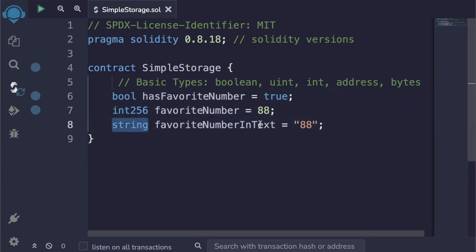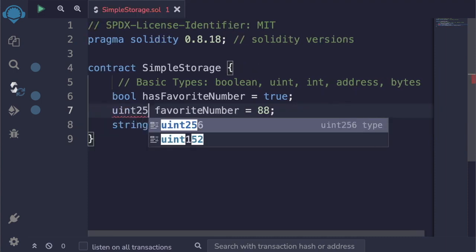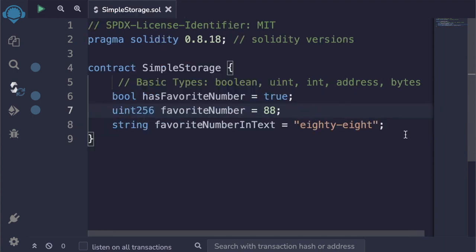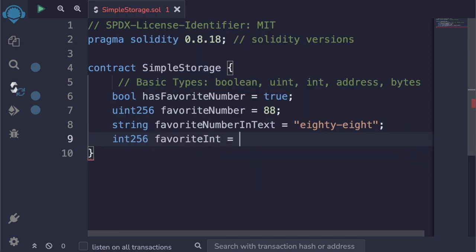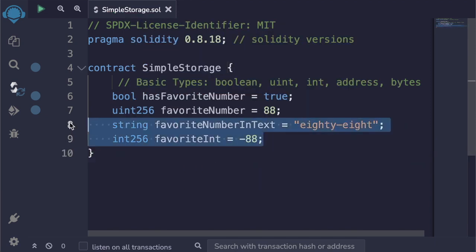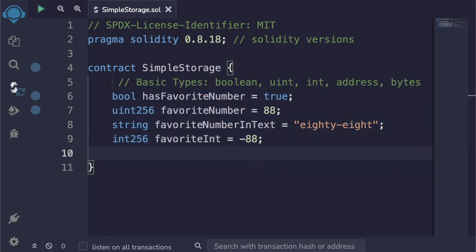A string in Solidity is basically text that represents, well, words. So I could say 88 instead of having 88 in here. To tell Solidity that something is a string, you have to put it in between quotes. I could put really any combination of characters in here, even like hello or follow Patrick on Twitter. And let's actually do uint256 favorite number, and we'll do an int256 favorite int equals negative 88. This way we'll just have an example of all these different types on screen.